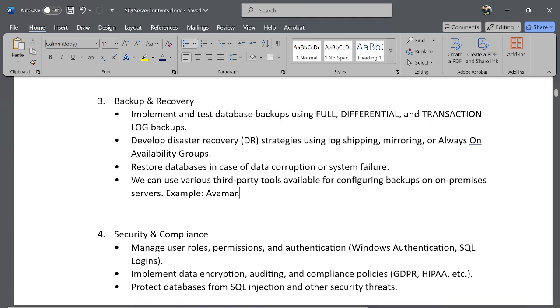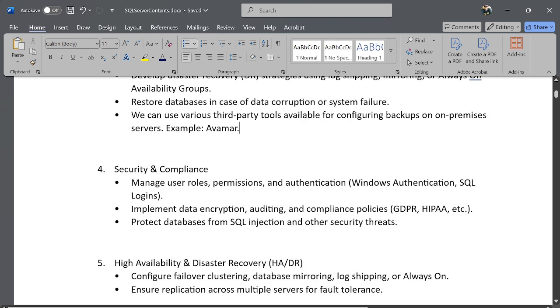We can use various third-party tools available for configuring backups on on-premises servers, for example, Avamar. For cloud servers, we can use Recovery Services Vault offered by Azure. For PaaS instances, backup and restore is handled by Microsoft.